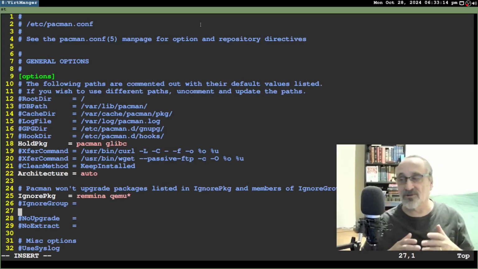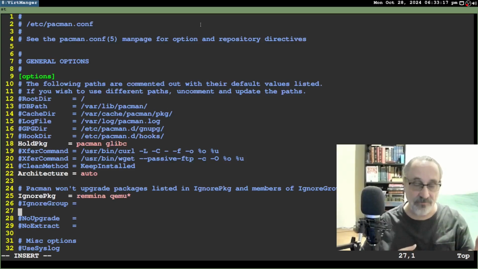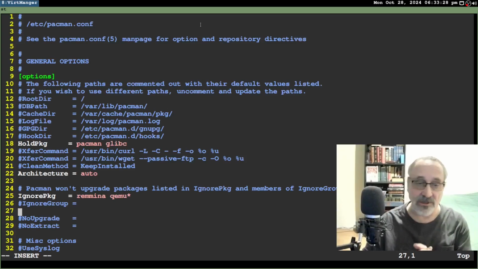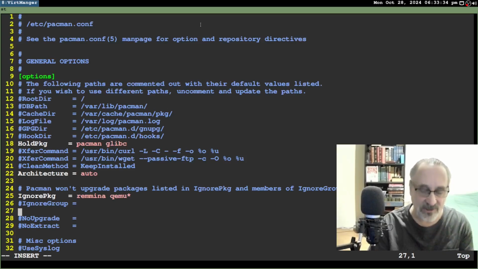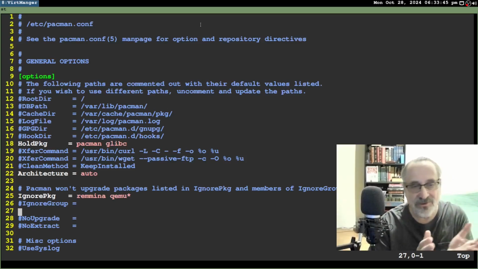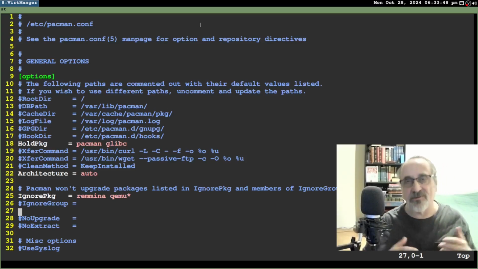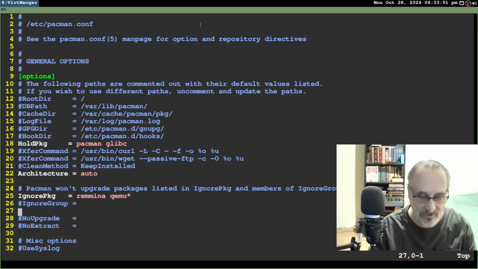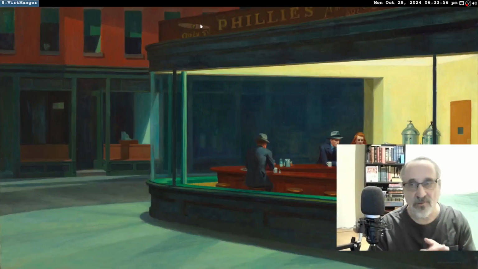Now, eventually, qemu is going to be updated. Either qemu is going to put a patch in and do an update, or Arch Linux is going to add a patch and do an update. Then I'm going to have to take that out because I want to update it to the newest, latest, and greatest version, right? As long as that is in there, it's not going to be updated. I put the asterisk there because qemu has, I think, over 104 files or packages. Remmina is one by itself, so it doesn't need the asterisk. That asterisk is going to make sure none of them get updated. So now I'm going to save the file.